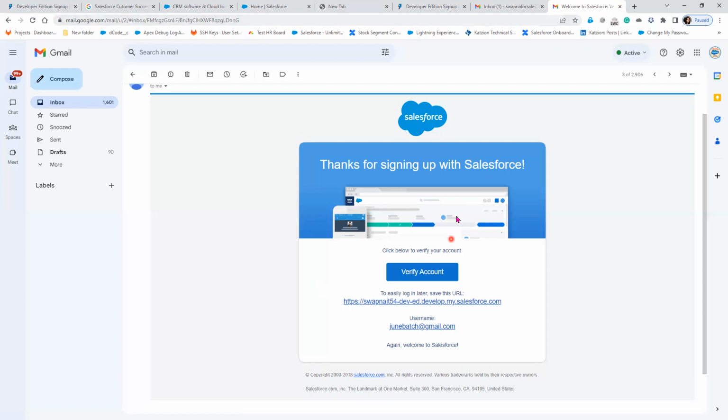Okay, so you will receive this email. Click on this here, verify account. If you verify the account, it will open up and ask you to enter the new password. Provide that password. This email is going to take time, at least 5 or 10 minutes.